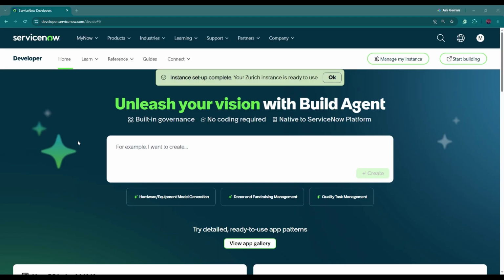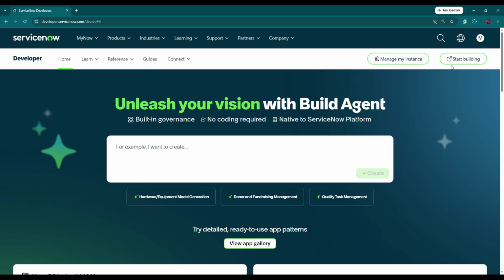All right, everyone, I went ahead and cut the video, but it took about 2 minutes or so, and my instance setup is now complete. So you can see once it's done, you should get a prompt similar to this, just telling me that my instance is ready to go. So I can do a few different things here. I can either head over to Manage My Instance, where I can configure my instance as needed, or I can just click on the Start Building option, which I'm going to go ahead and select now.